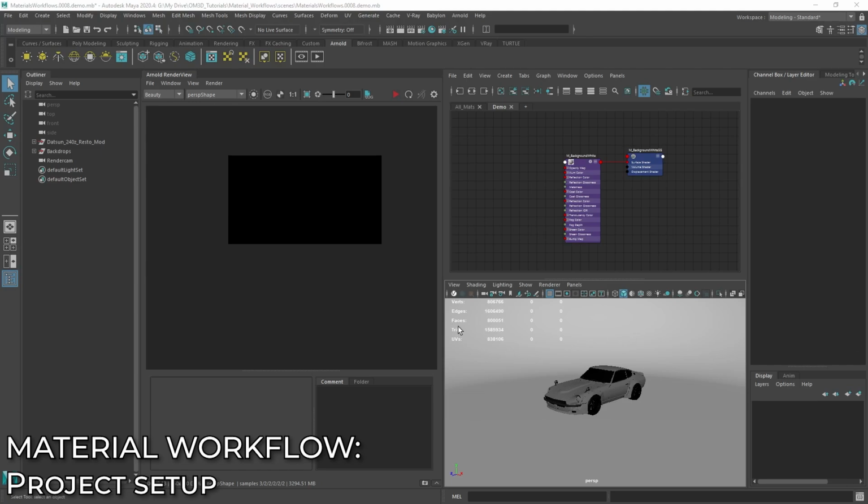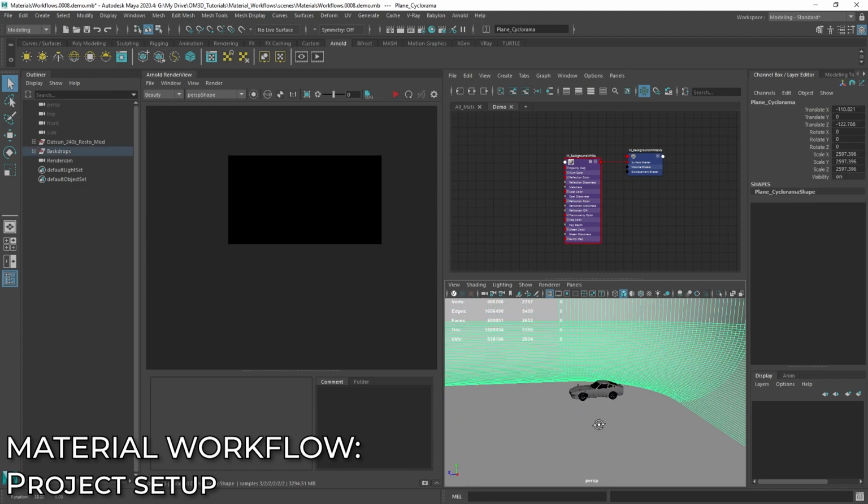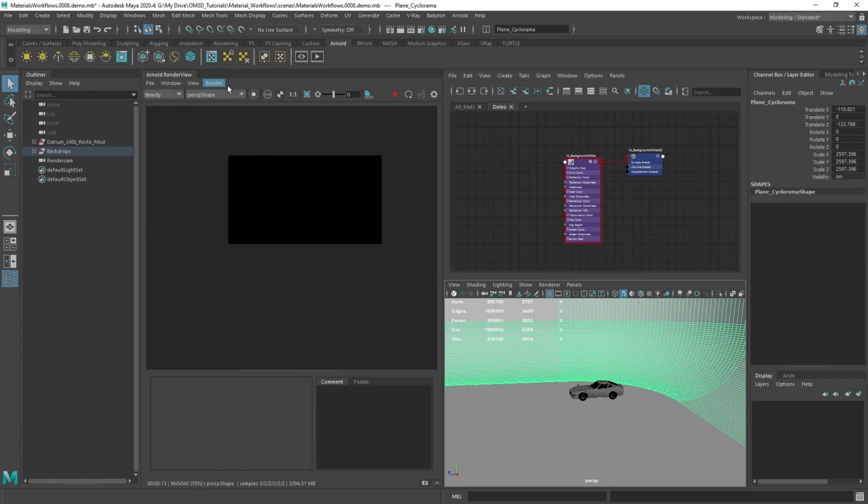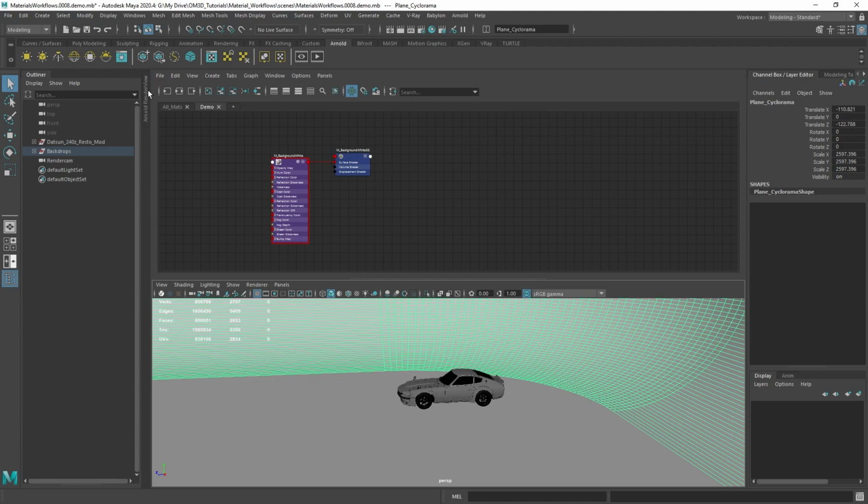So here we are in Maya, and what I have here is my Datsun 240Z on a clean background. I have the Arnold render view, and then I have the Hypershade here. All this setup is just, if you go to the left and right click, two panels stacked with the Arnold render engine docked here.